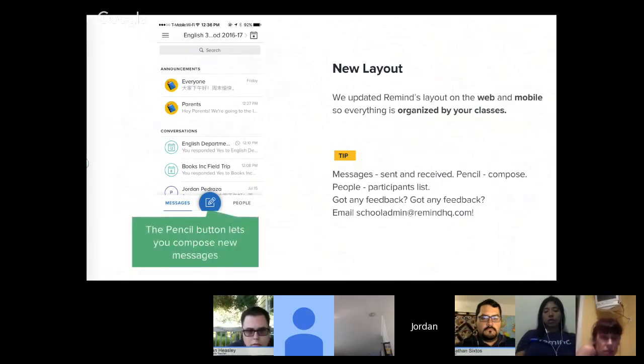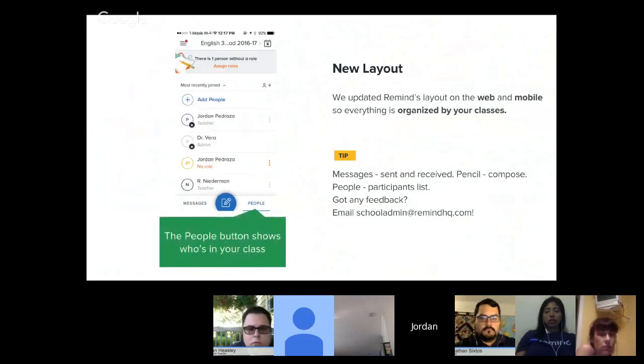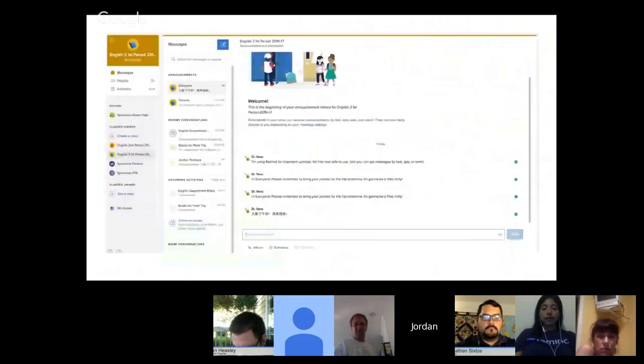And then the second button here is the blue pencil thing I mentioned earlier. So when you want to compose a new message, whether that's a class-wide announcement, a conversation, or an individual message, that's from there. And then the People tab, it lets you see who's in your class. And if you're an administrator, you can do a couple of other things. Here, for example, I can assign roles even from the mobile app. So if you have any feedback on this new layout, there's our school admin at RemindHQ email address. Or feel free to tweet at us or contact me, however you choose. And yeah, we're always happy to hear any feedback or suggestions.